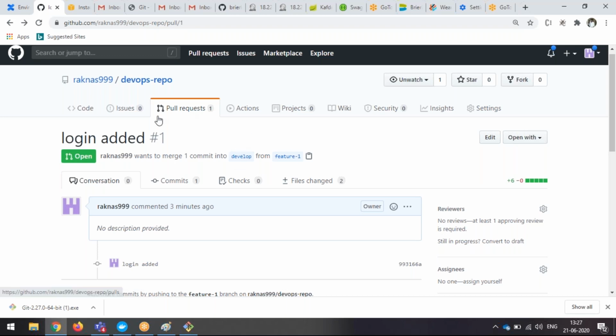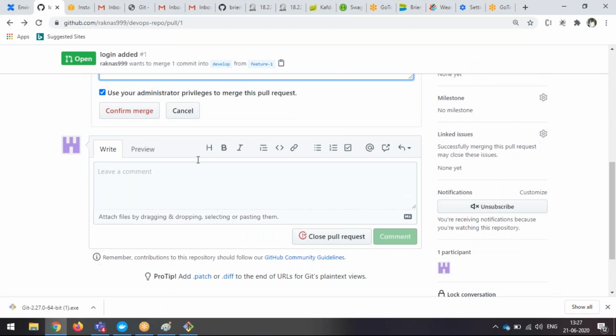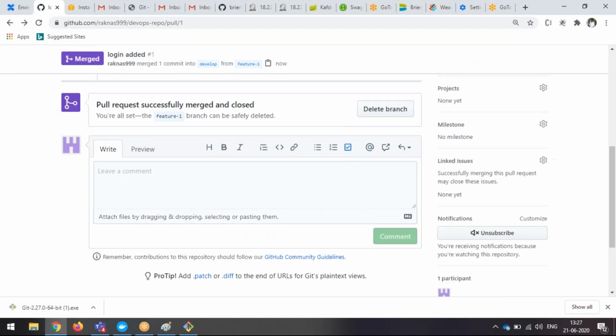Means at present on the develop branch, we do not have the new file called login.java and also a new line in the readme file. Now this file and the new line will be merged to the develop branch from feature one. Right? So let me confirm merge. Now you can see pull request successfully merged and closed.